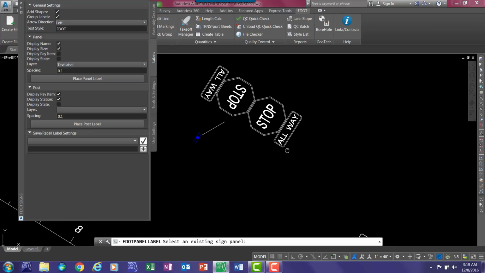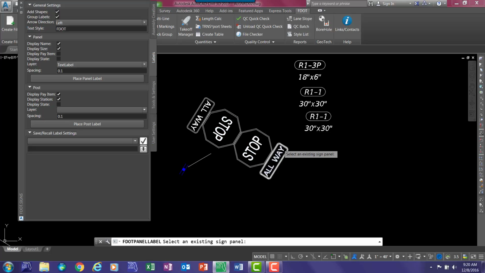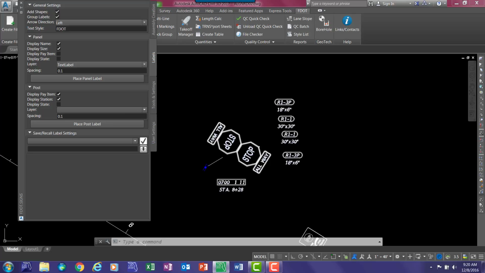And to label multiple panels, simply select and left click. So I'm left clicking, left, left, left, left. Now, an advantage of leaving the labels ungrouped means I can move these to line them up if I want to. And then at that point, I can group the labels to the panel. Select the post label, place it, and there we go.